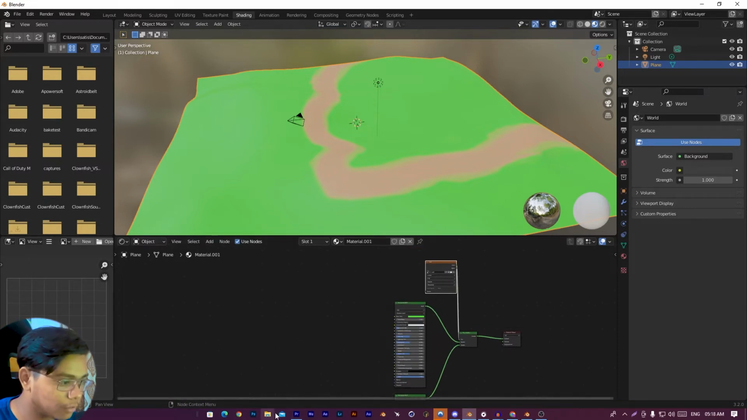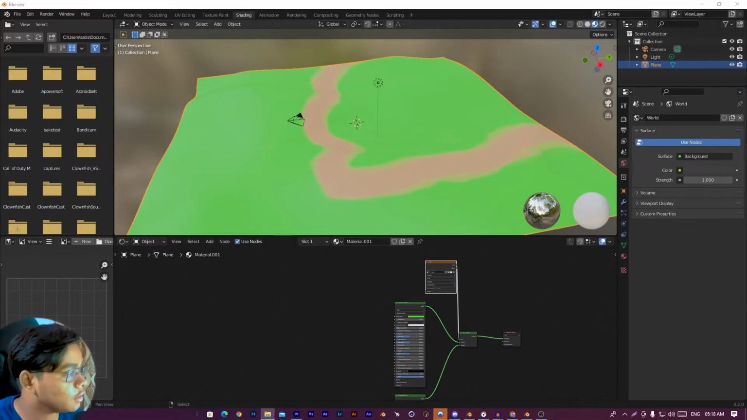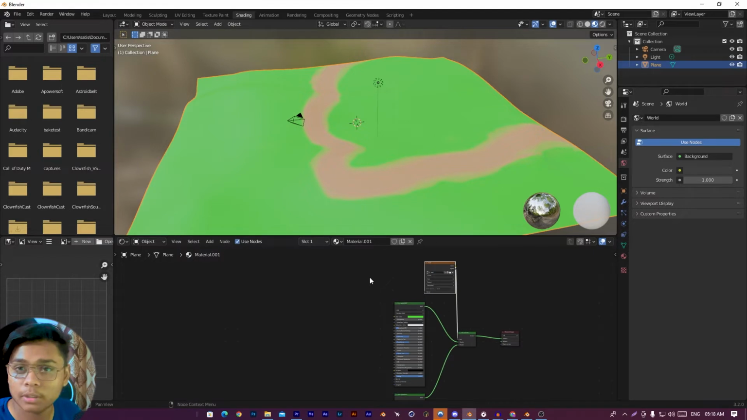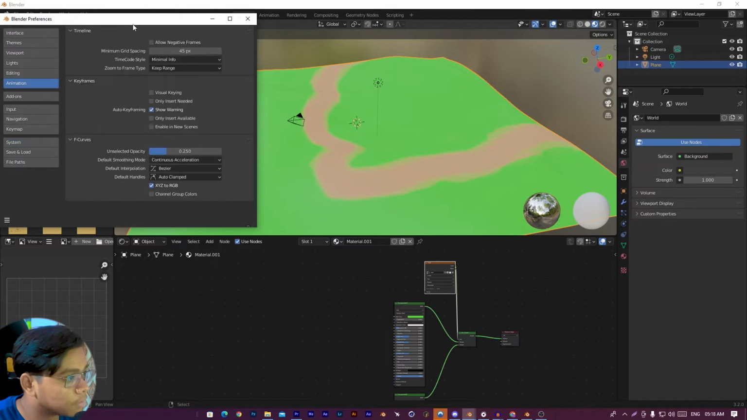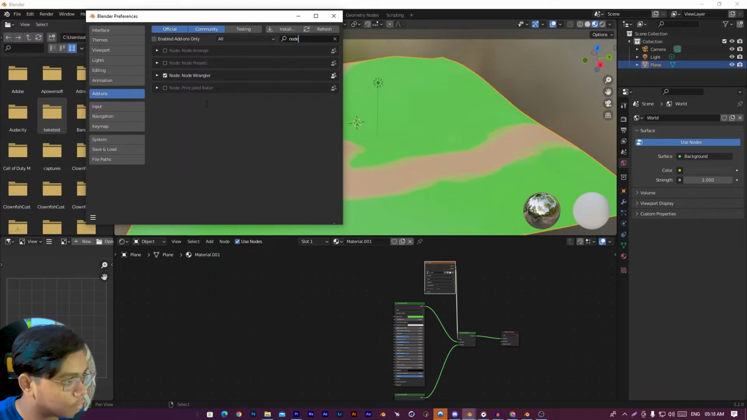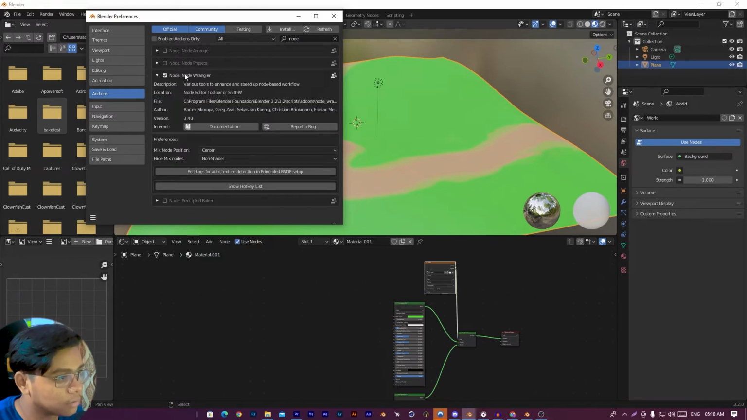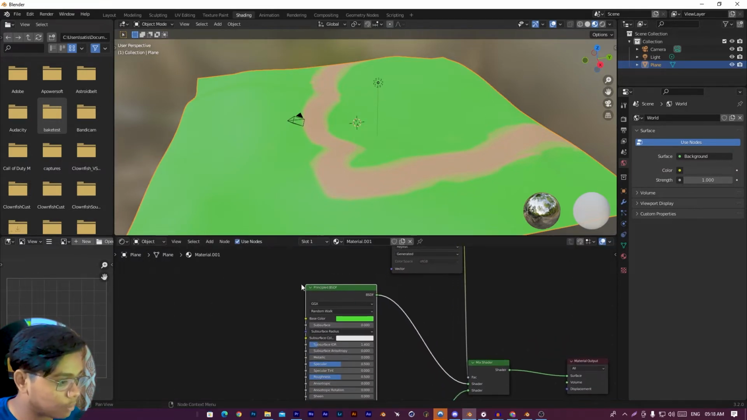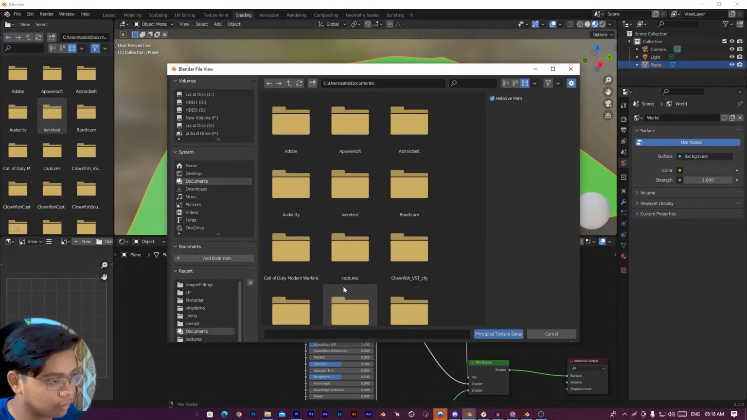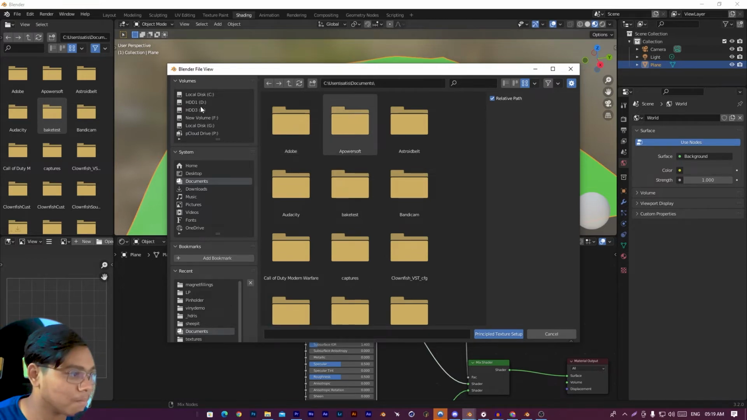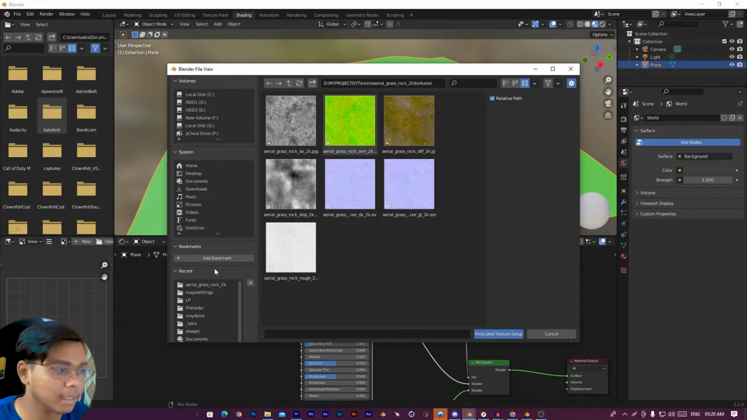To create the texture, you need to download the texture. The texture, which I already downloaded. You have to download the texture, and now go to edit, preferences, and then add-ons, search Node Wrangler, and you have to check this. Now go to the green Principled BSDF. After selecting the Principled BSDF, press Ctrl Shift T. Now you have to find the PBR texture. So as you can see, there are my textures.